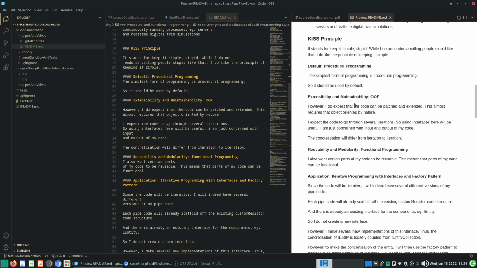Of course, that isn't realistic for big programs. There is a strength to object-oriented programming, and there's a reason why it is taught in schools. I do expect the code to be patched or extended over time, so it's good to keep things modular. This requires that most things be object-oriented by nature, and when I code, I expect to change things iteration after iteration.